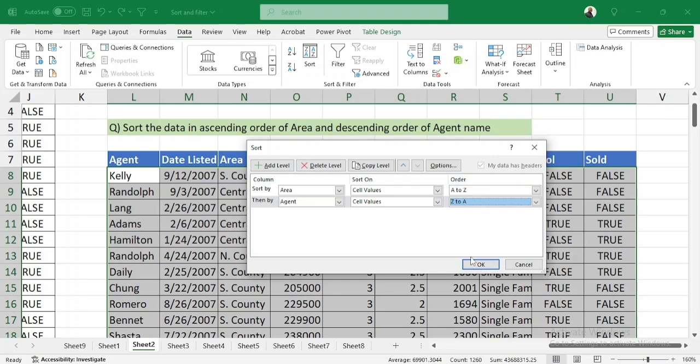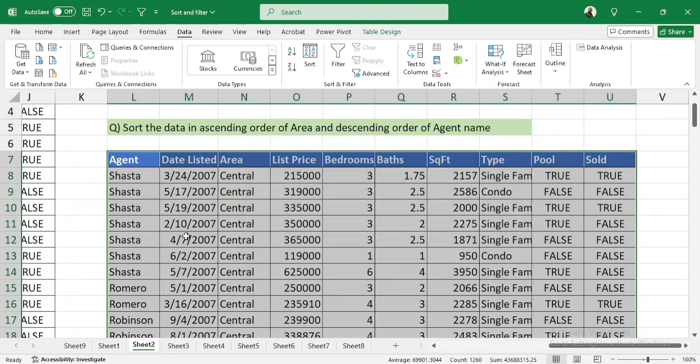So once you are done with that, you hit OK, and you can see my data is now sorted. It is going from S, meanwhile the area is going from C. Yes, that is in order. So let us look at the next one that we have here.